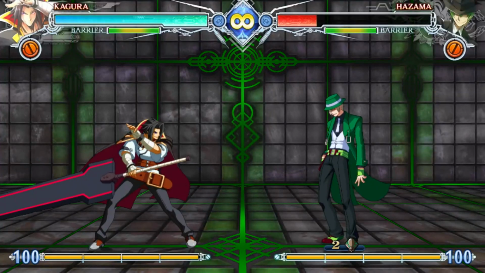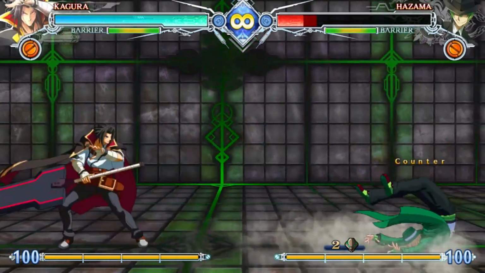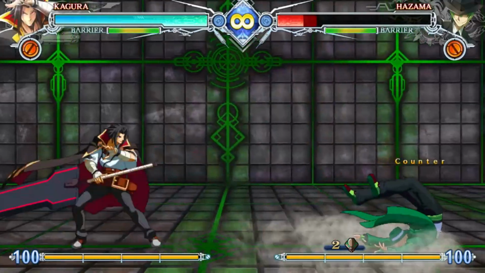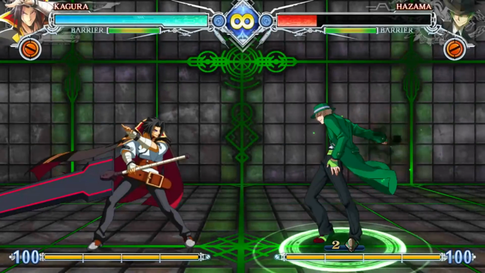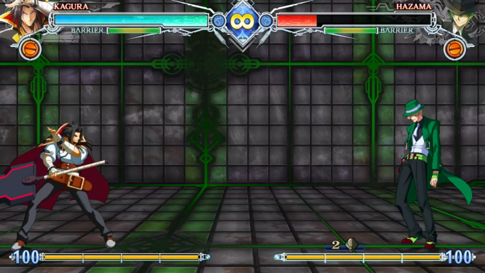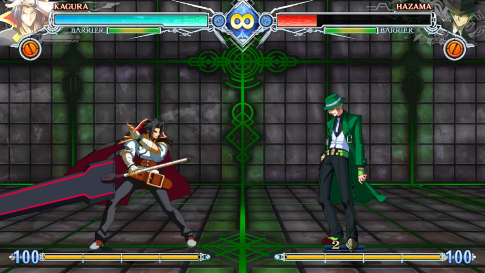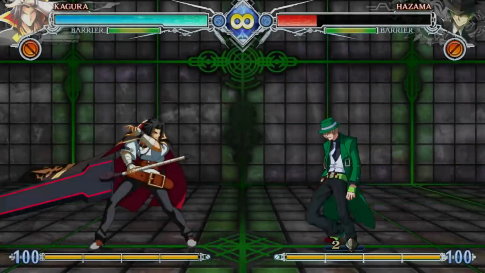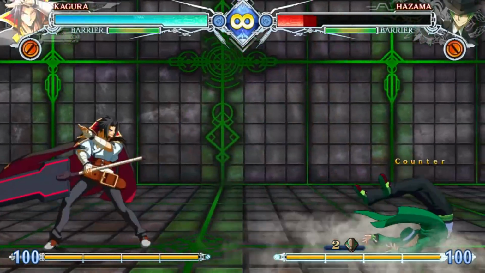Devouring Fang is body invincible on frame 1, so it should beat a mid attack, right? Wrong. See, Kagura's 2C is a mid, true, but its attribute property is foot, and Devouring Fang loses to everything that isn't body attribute. As a side note, almost every 2A in the game is foot attribute.